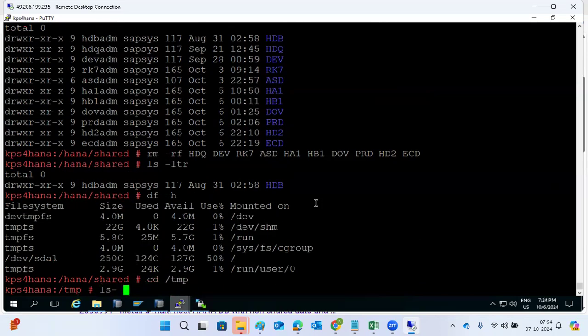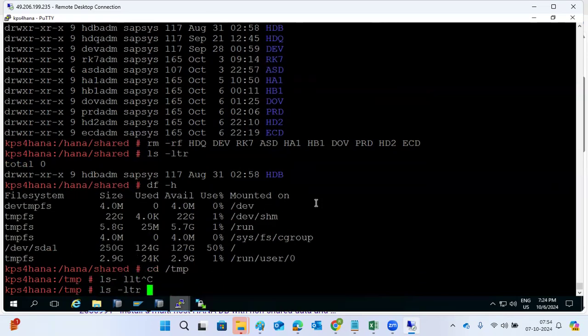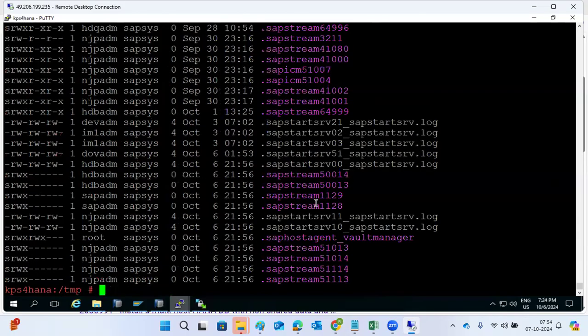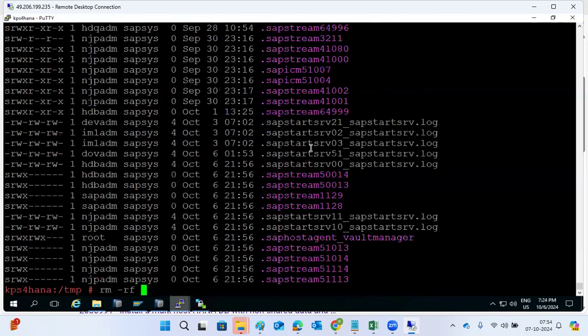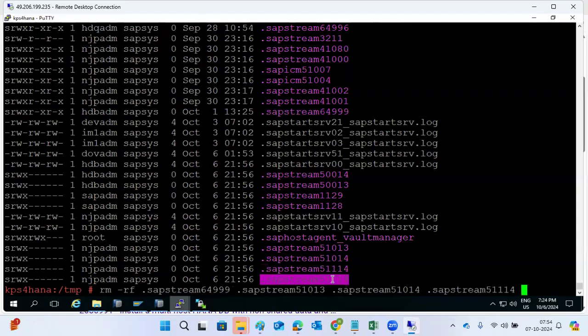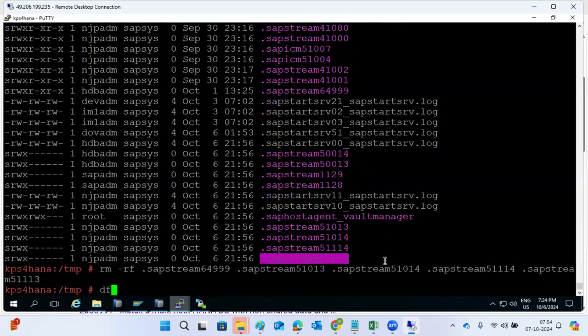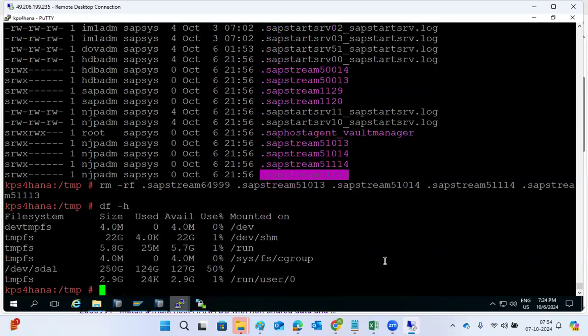Let's go to cd /tmp, .sap*, sap star, okay, rm -rf. So the stream files, you see, all are the stream files. Normally, it's not required to remove all those things actually.